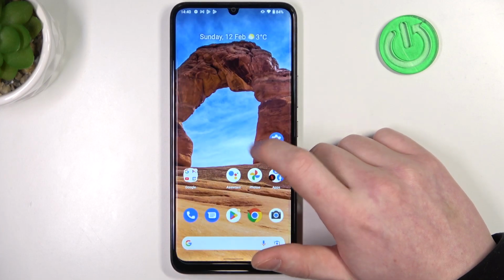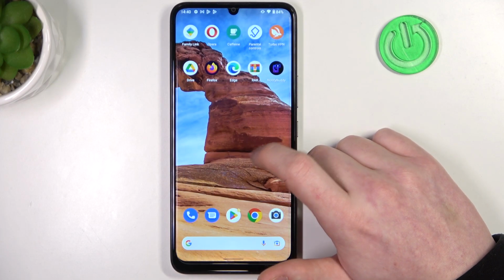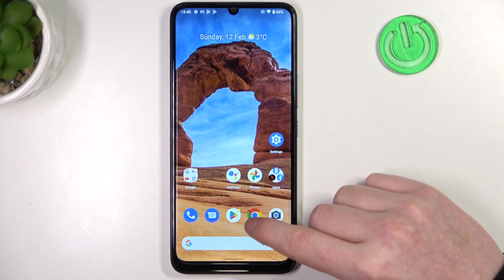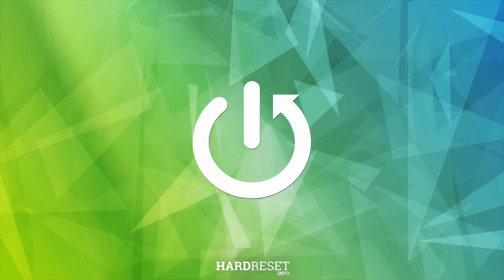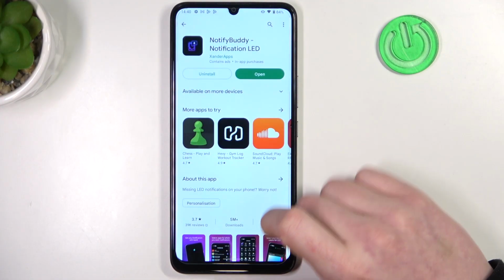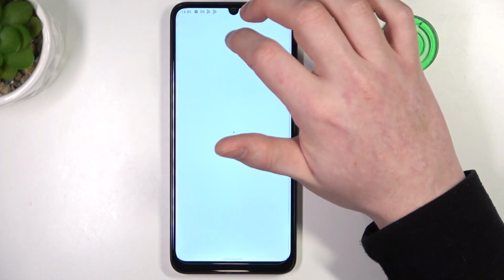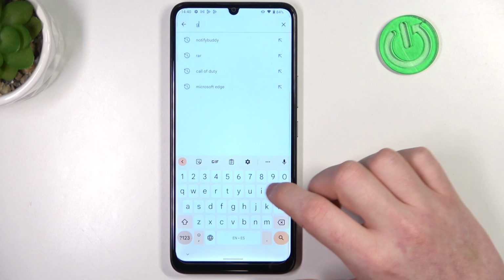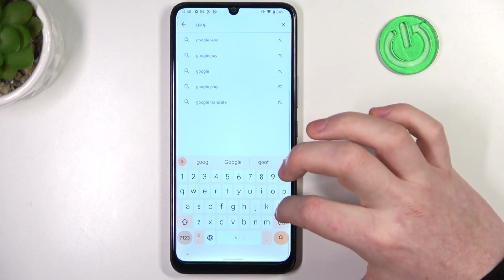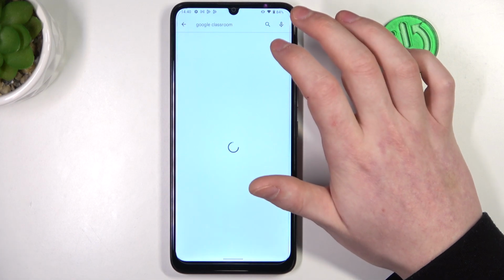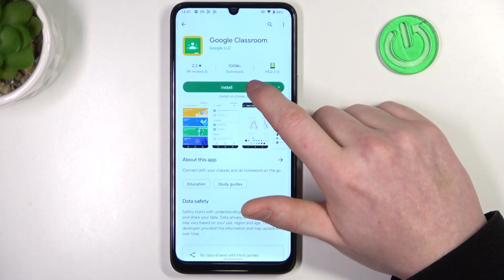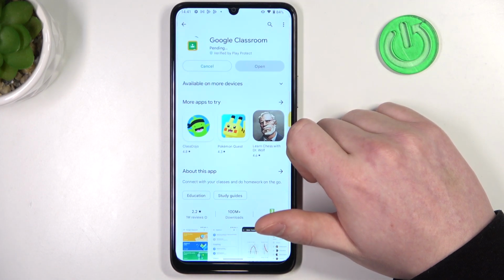Hello, in this video I want to show you how to install and join Google Classroom on Nokia C31. To do this, you will need to open the Google Play Store. Right here, try to find Google Classroom. Select it and download it.